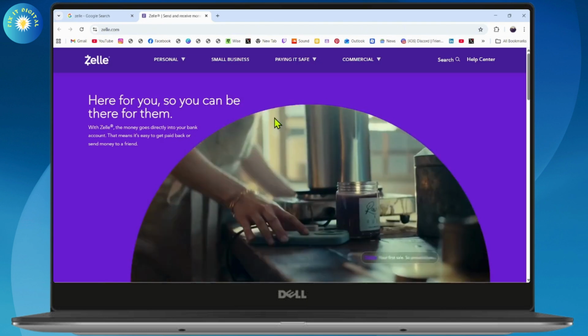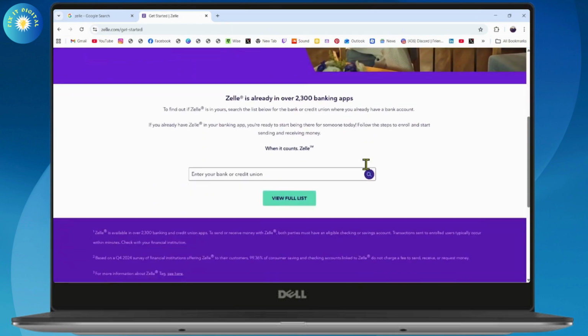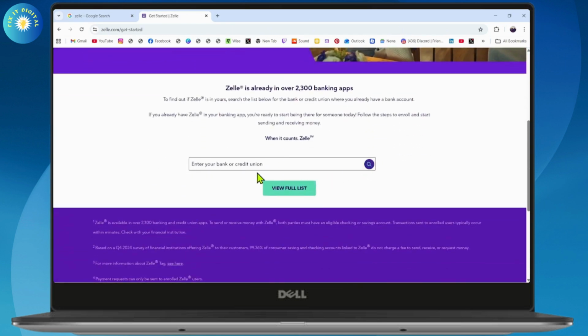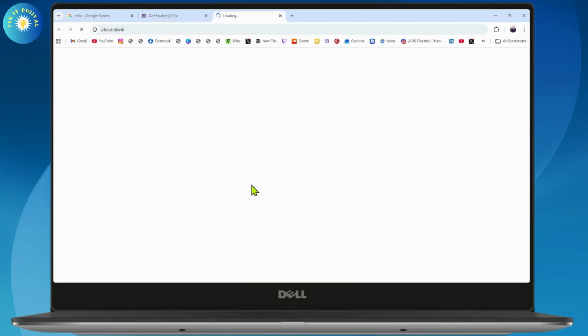Third, you need to create an account. Open the app and follow the prompts to create an account. You will need to provide your email address or phone number, which will be linked to your Zelle account.